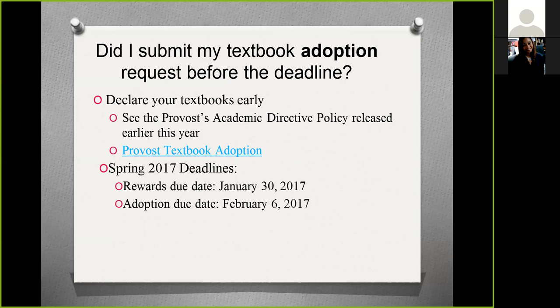So, general best practice: declare your textbooks early. There are a bunch of policies online, and this is not updated, but I'm happy to send you the policy that President Morishita reauthorized this academic year. To give you an example of how our deadlines are set, we work very closely with the Associate Provost, Linda Dobb, as well as the bookstore and our director, Dr. Katie Brown, to establish the adoption deadlines about 6 to 8 weeks prior to the start of each quarter.